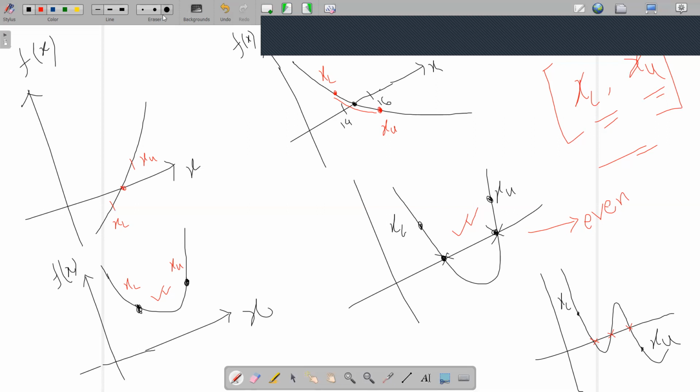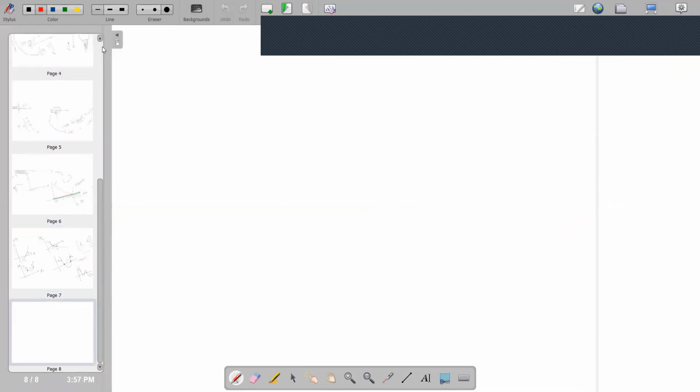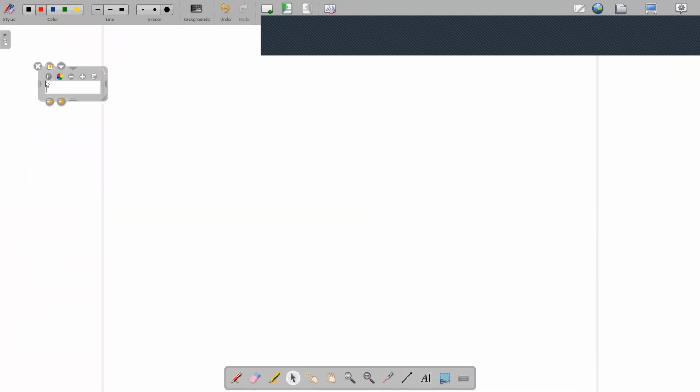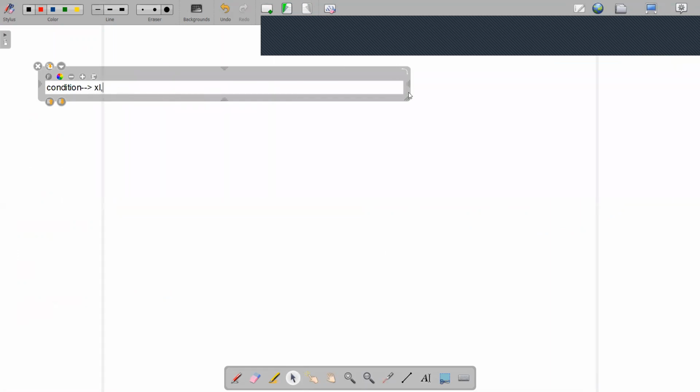So that is my first condition. What is the condition? xl and xu should be on different sides of the x-axis. Not actually xl, but the function of xl, the value of the function at this point. Any questions up to now?